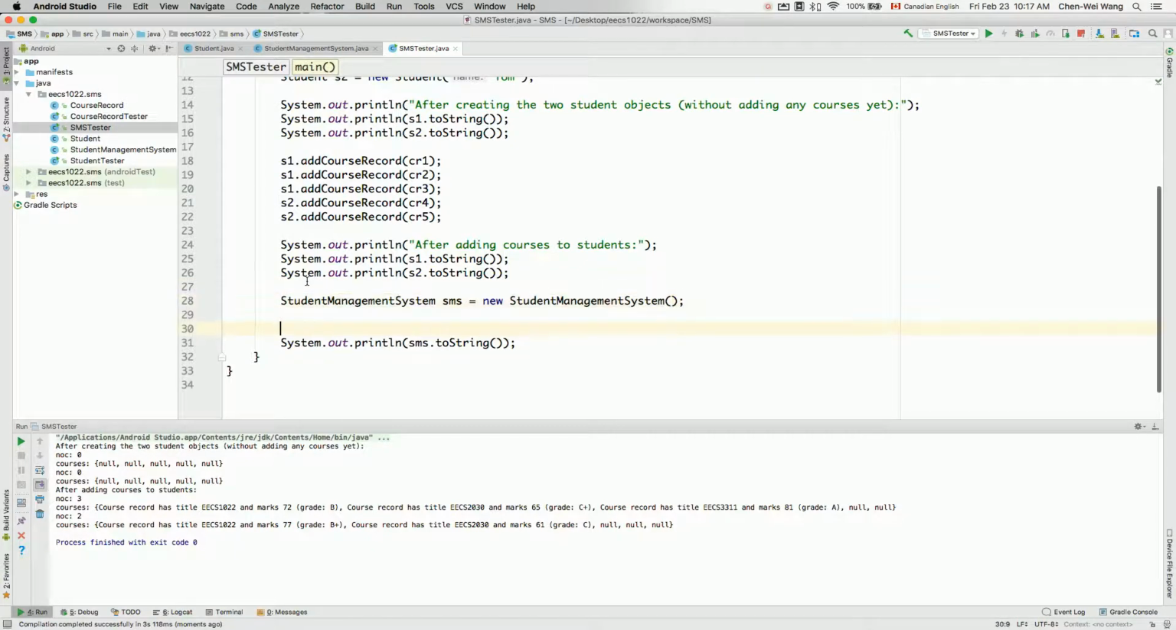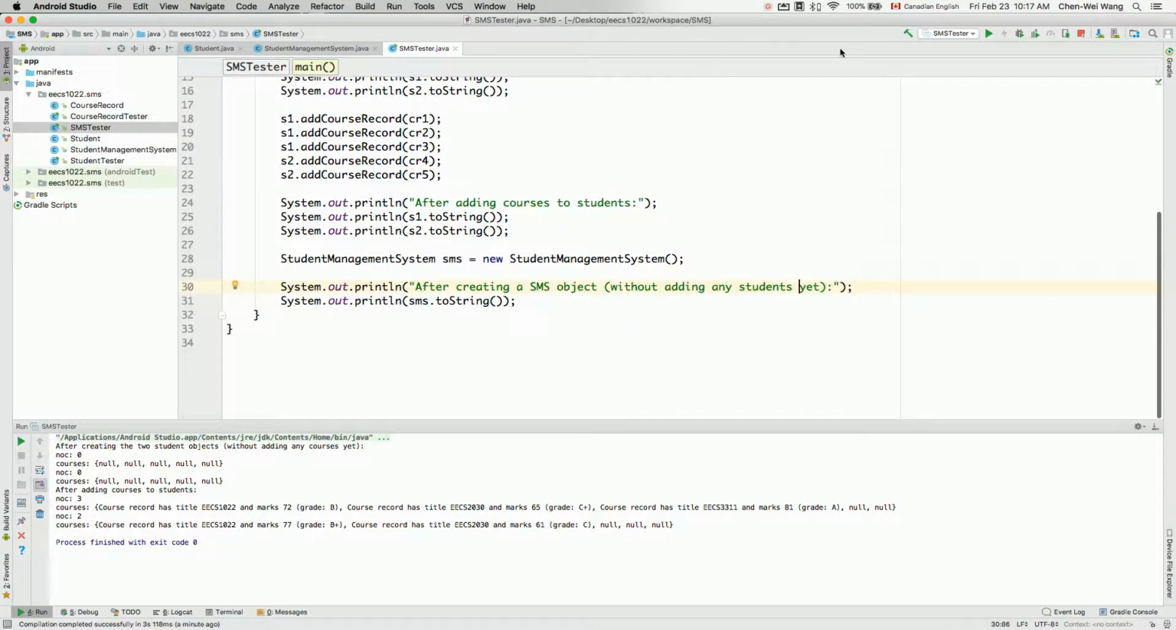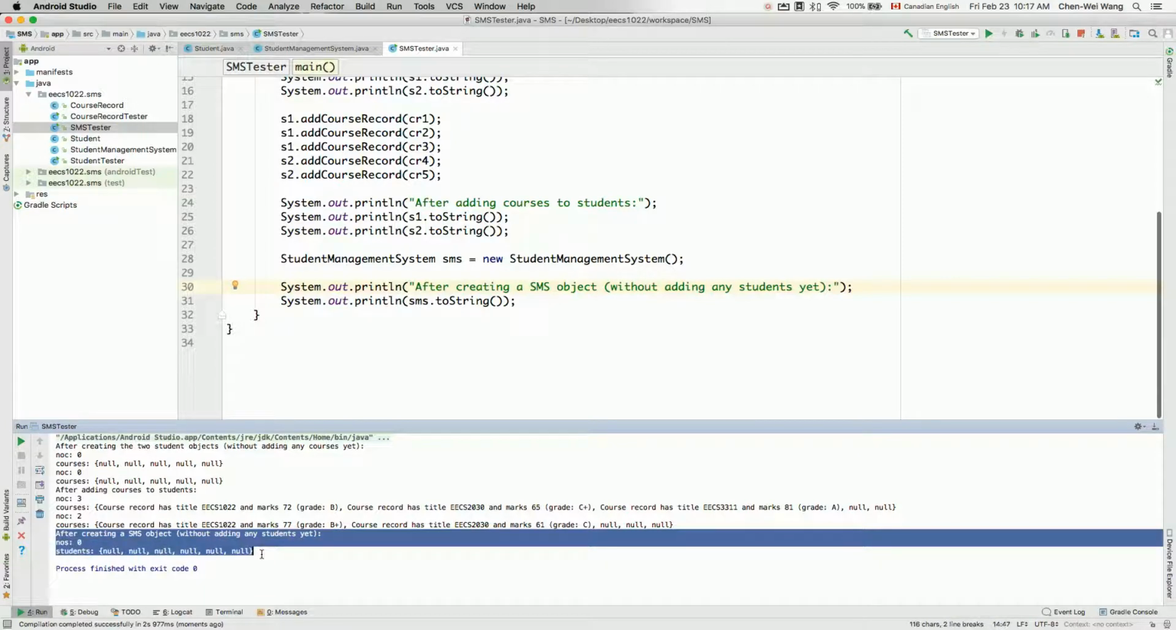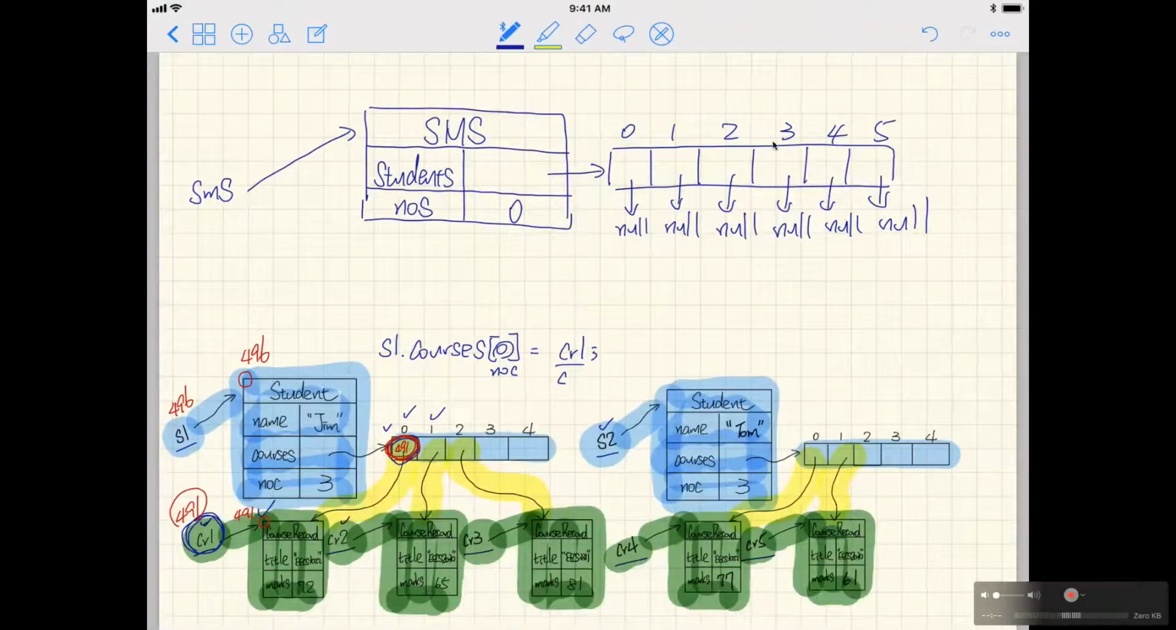So this will initialize a student management system after creating a student management system object without adding any students yet. Okay, and then let's try again. Let's execute the toString method and see what will be printed out in the console. You can see that after creating an SMS object, NOS is 0, and also students will be null, 6 nulls, exactly like this.